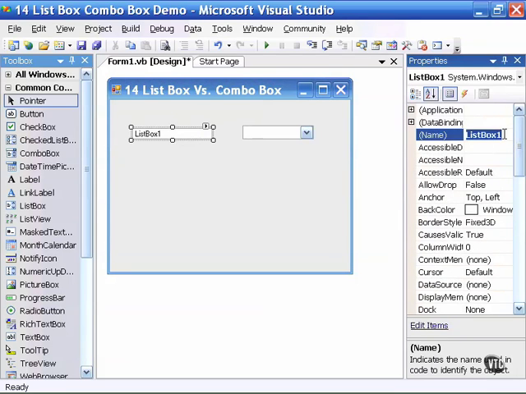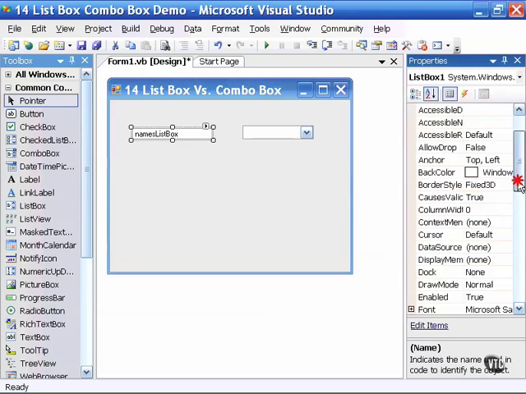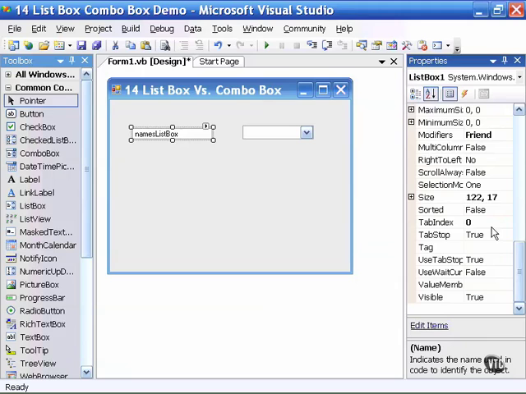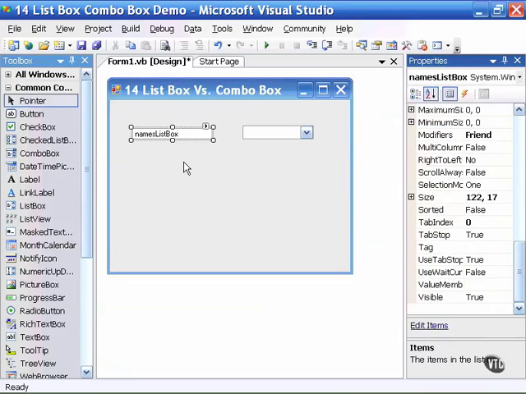By default, the name is ListBox1, but of course, like any other control, you could go to the name property and create a new name for the list box, such as NamesListBox. Notice that when I do that, that name does appear in the text part of the list box, but the text property itself is not visible in the text property. That is because the text will come from something called the items collection that will be discussed in another movie.